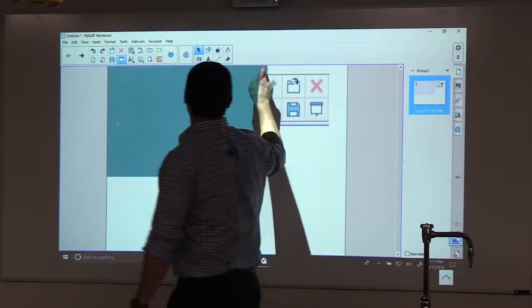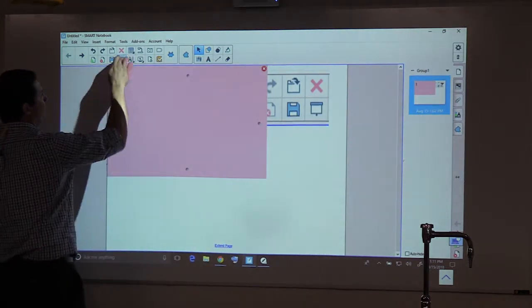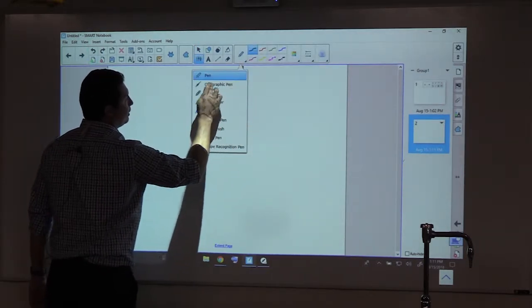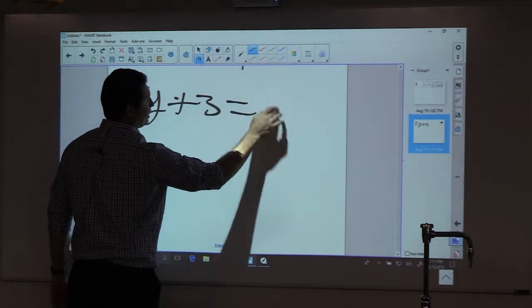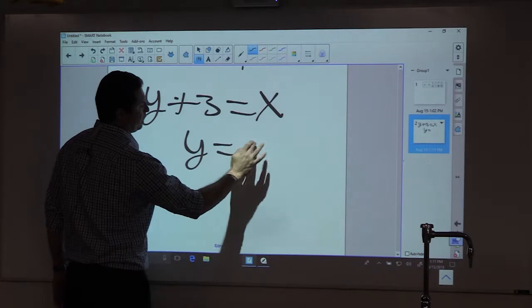So for the beginning teacher that's still not very familiar with the SmartBoard, feel free to write your content. So for example, if I'm going to do some math here, I'm going to get a new page and do something like if y plus 3 equals x, solve for y. So we're going to know that y equals what?